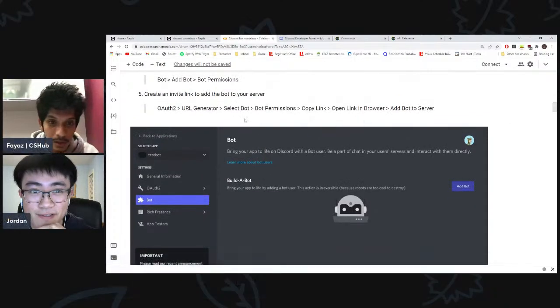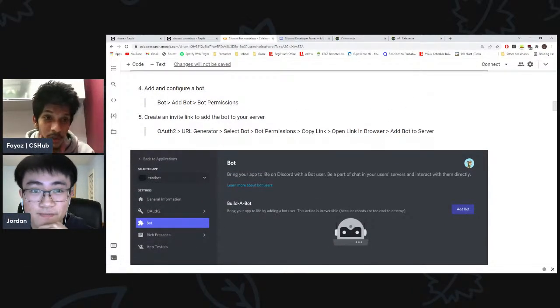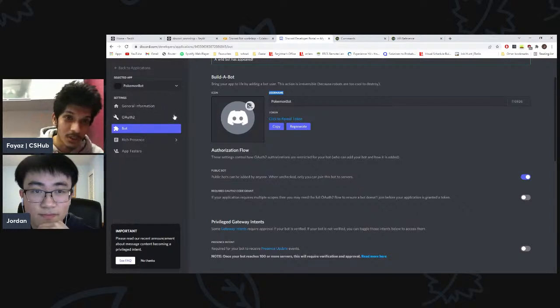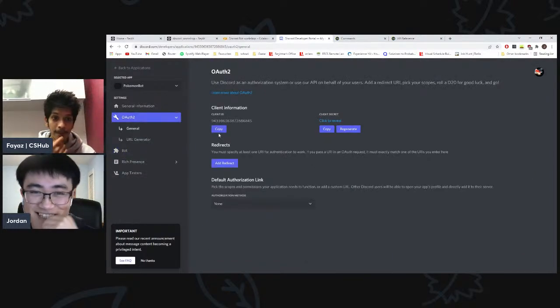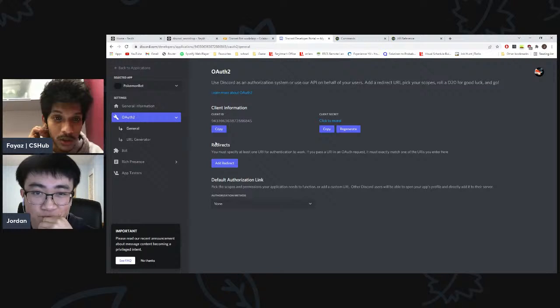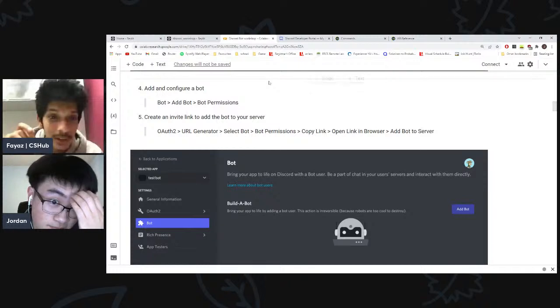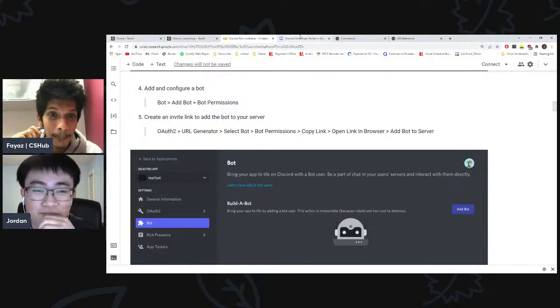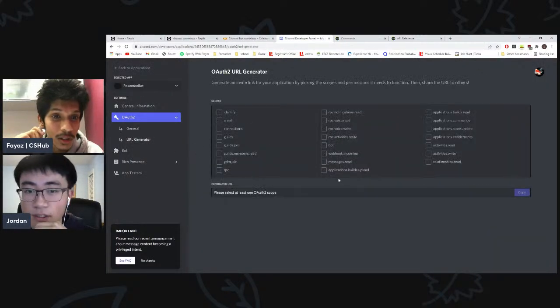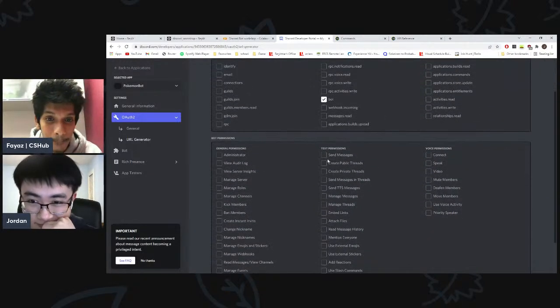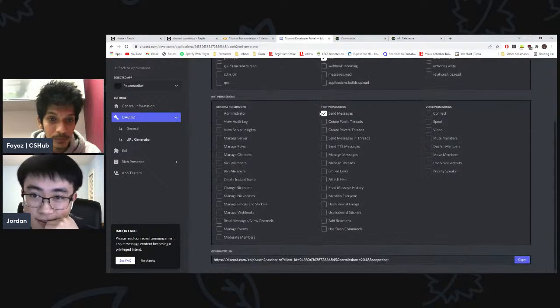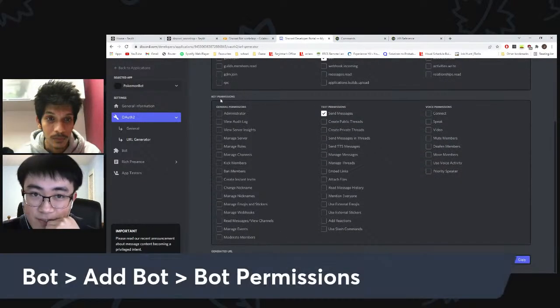invite it to a server. So to invite a Discord bot to your server, you first go to OAuth2. You have to go to URL generator and then select bot, because our application's a bot. You need to say what permissions you want to give the bot, and for this example, we're just going to allow it to send messages.